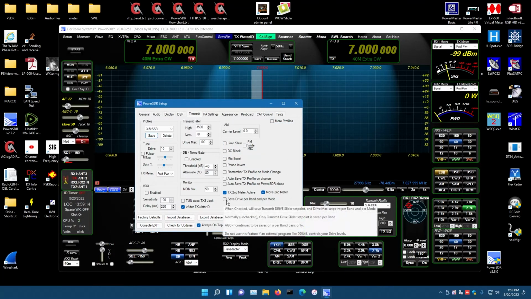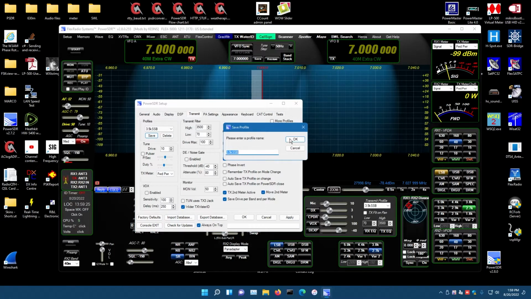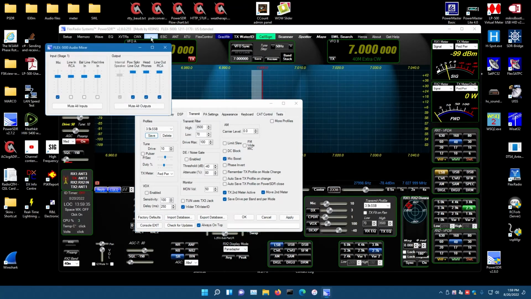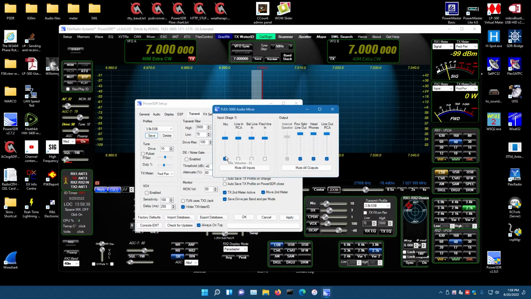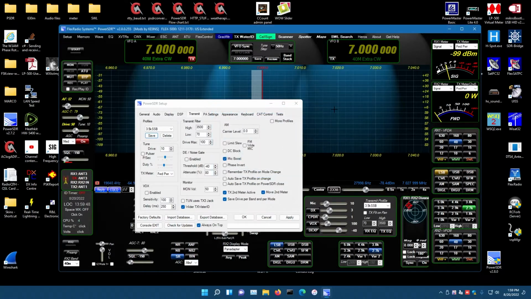I normally want to save my drive levels per band. I normally use a mic boost, so that stuff gets changed, and like I said, I have to save that for that profile. I normally use external EQing. And one other thing is up in the mixer, because I don't use the front, I use the line in, so I'm going to change that over to there, and then that's about the level I normally keep it at, right there. So that's what I'm using, because I use only the balanced line in on the back of the 5000.